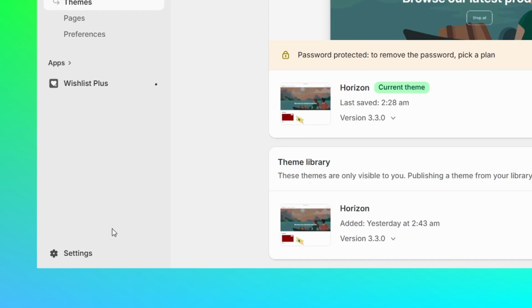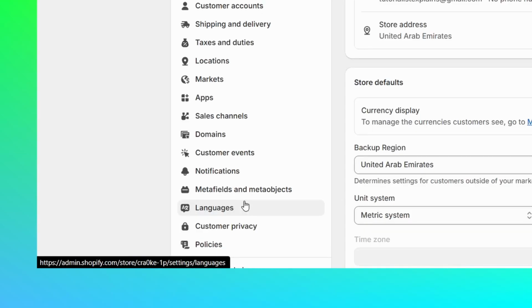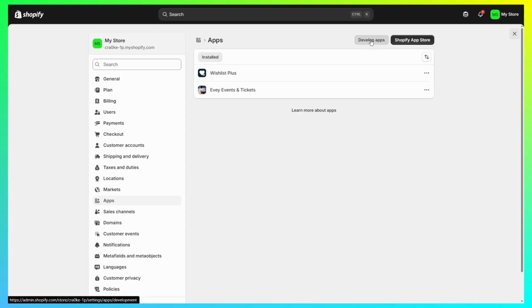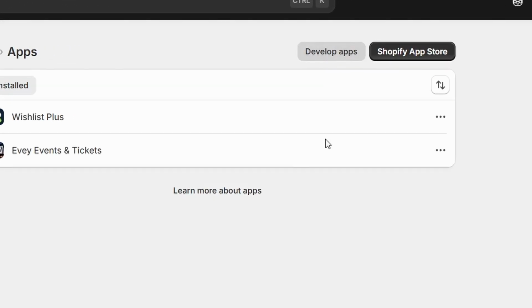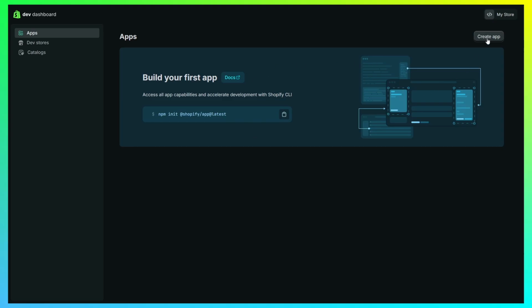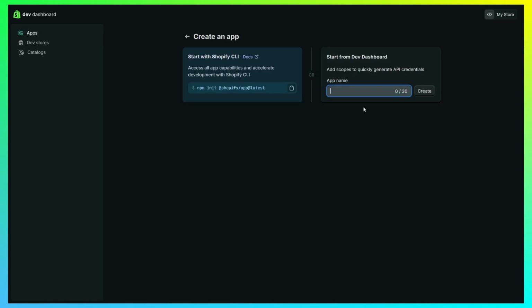to start by clicking on settings from the bottom left corner. From there, you simply just want to click on apps and click on develop apps from the top right corner. Go ahead and click on build apps in dev dashboard. Now from here, you simply just want to click on create app. Give it a name and click on create.